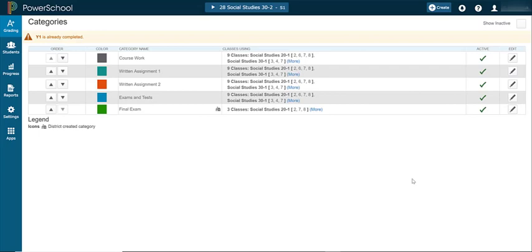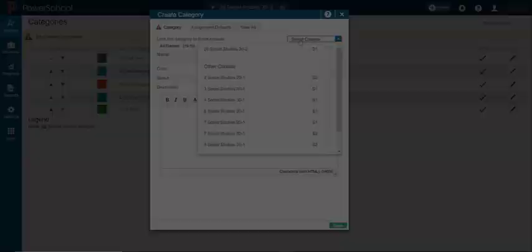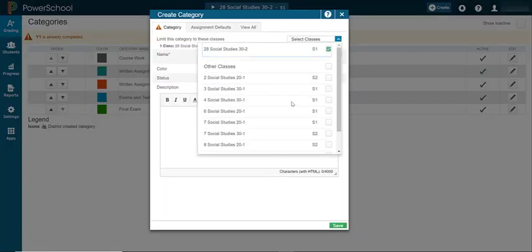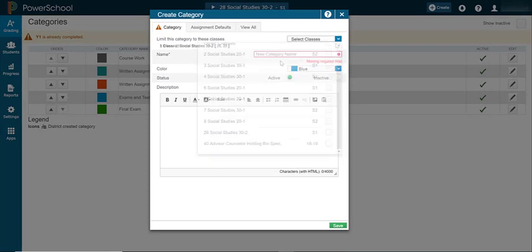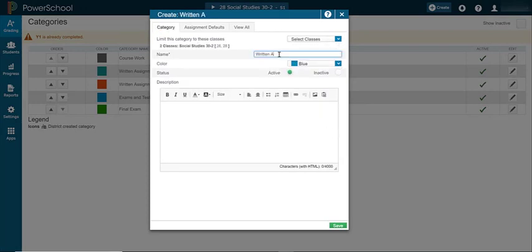All right, so I have gone ahead and made sure I attributed these categories to all of my social studies classes, and I've inactivated the categories that were redundant, so I don't have to worry about it anymore. But let's remember that from the purple ones that we had seen before, there was a third written assignment specifically for social studies 30-2. I'm going to make sure I choose my social studies 30-2 only, and I'm going to call it written assignment 3. I'm going to give it a unique color that none of the other categories already have. And I'm going to press save.